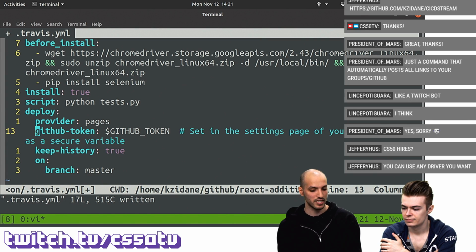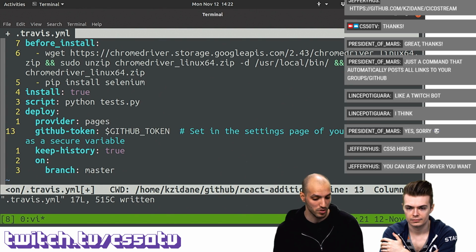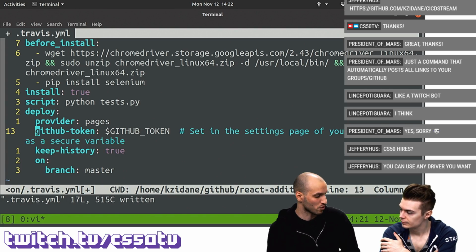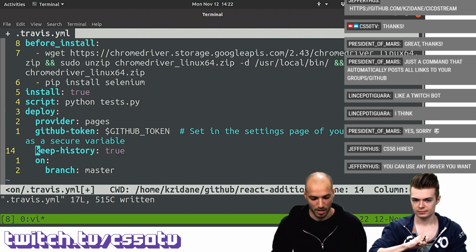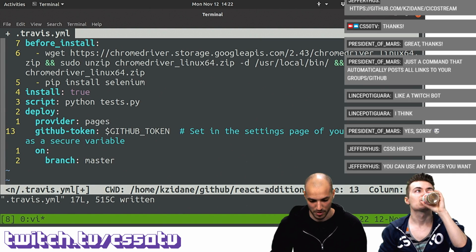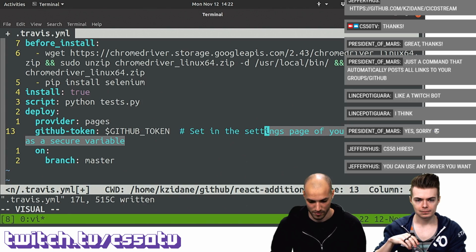GitHub token is the token that Travis is going to be using to make a push to your repository on GitHub, because this is what we need in order to have GitHub Pages working. For the authentication. Yep, correct. I don't really care about keep history. I'm going to delete this comment because it's not really useful in my case.